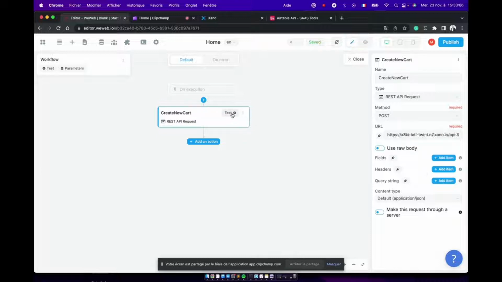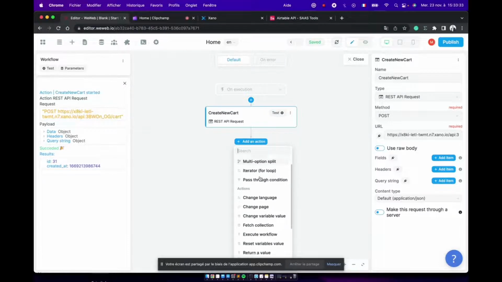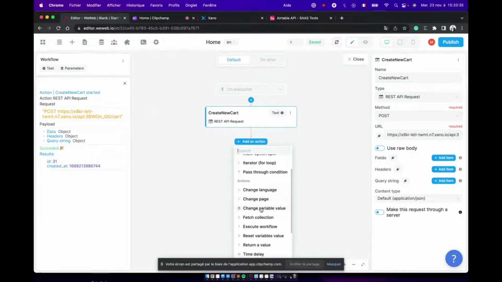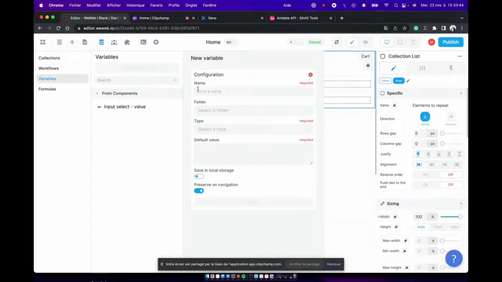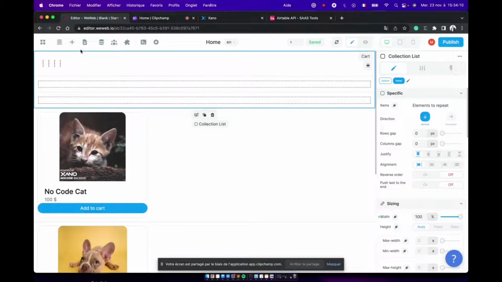That's it. Can I test it? Okay, so I got the result. The cart is created and it returns me the ID of the cart. So I probably need to store that value somewhere. Add an action, change variable value. Create a new variable. I will call it cart ID. Save. That's it. Oh, I return back to the editor.